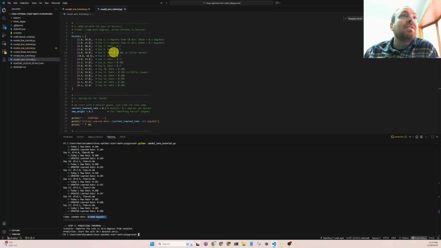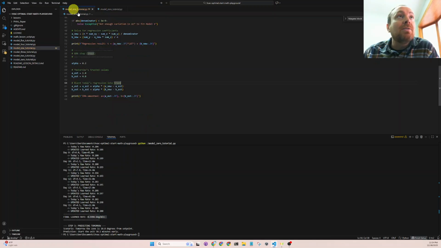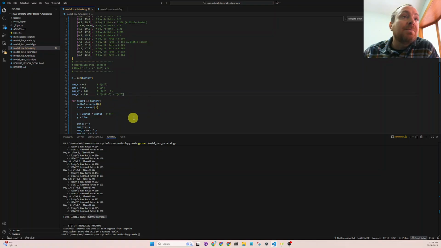So if I take this same data, and I'm trying to finalize my model 1 tutorial, same made up data, then we have this fancier model, which is actually using a squared delta temperature. And the research shows that the model is actually curved.